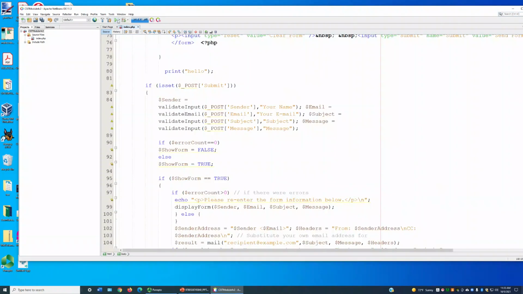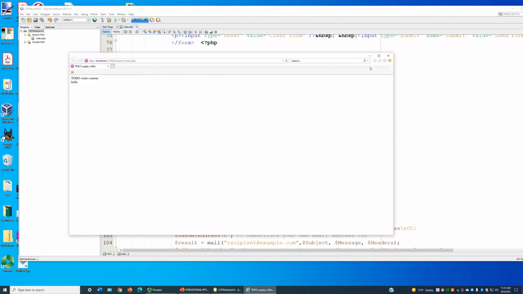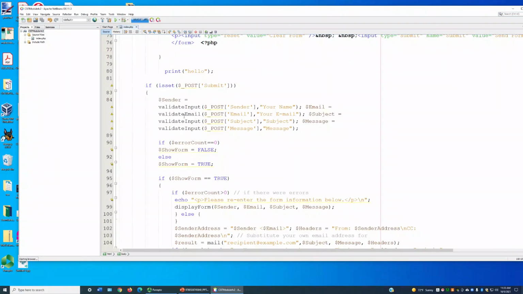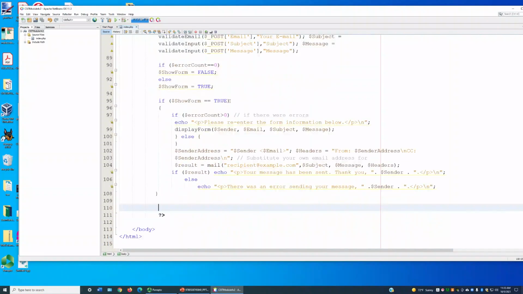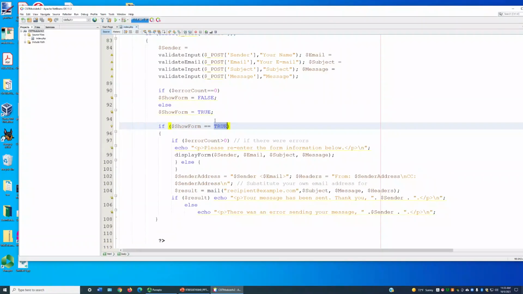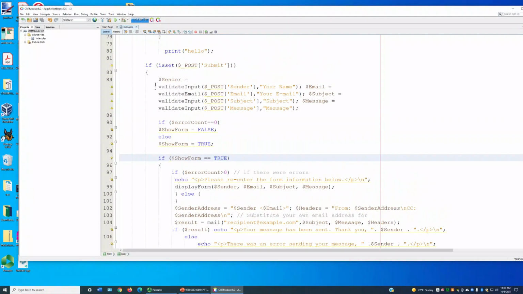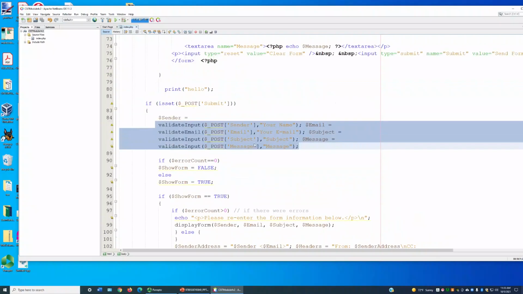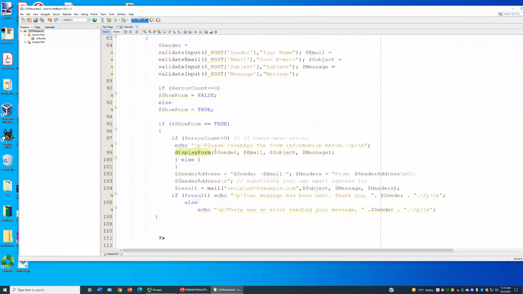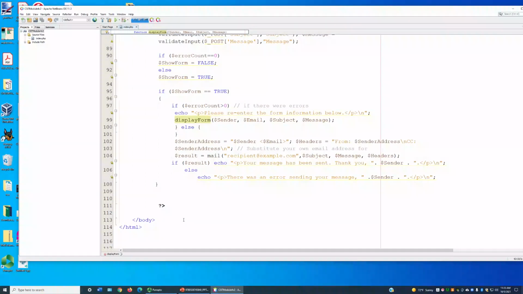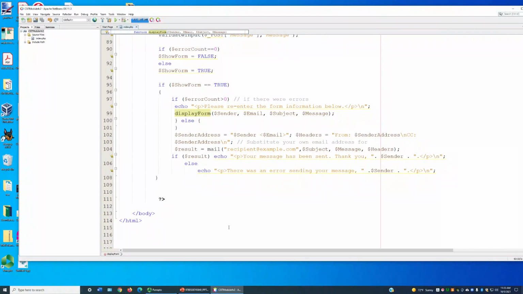So we checked all the functions. Do I get hello? Yes, I get hello. So then why isn't this going on? Because if show form is true or false, we should be setting up our form. We should be running display form. So we're missing something. I'm going to go ahead and go back, and then we'll continue.